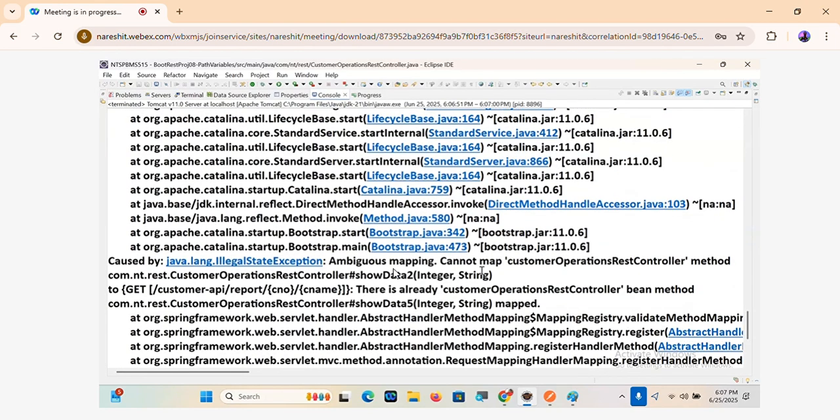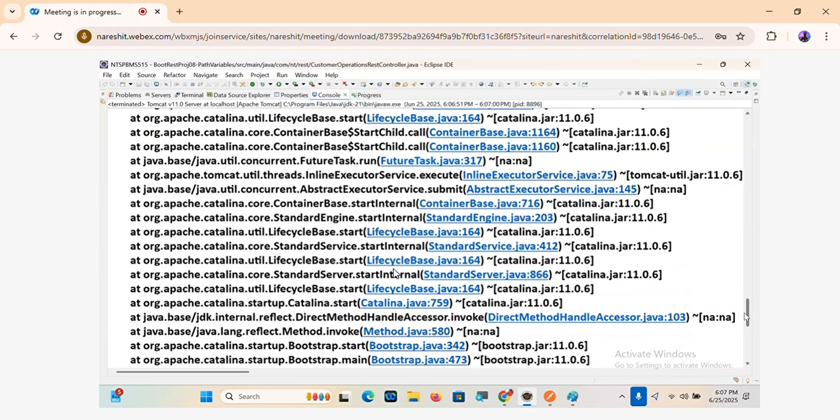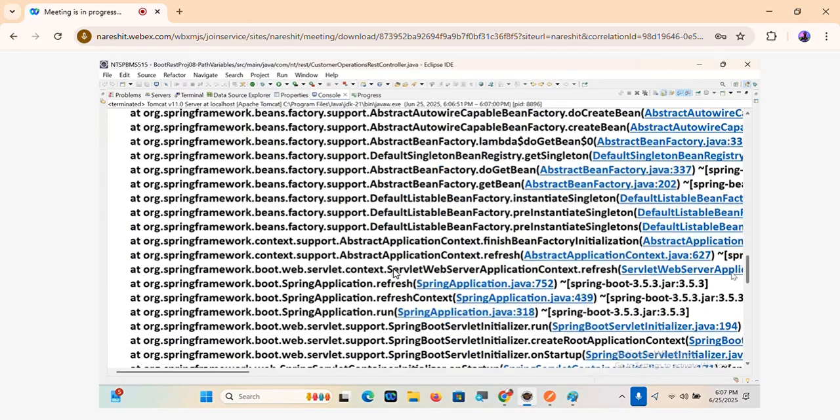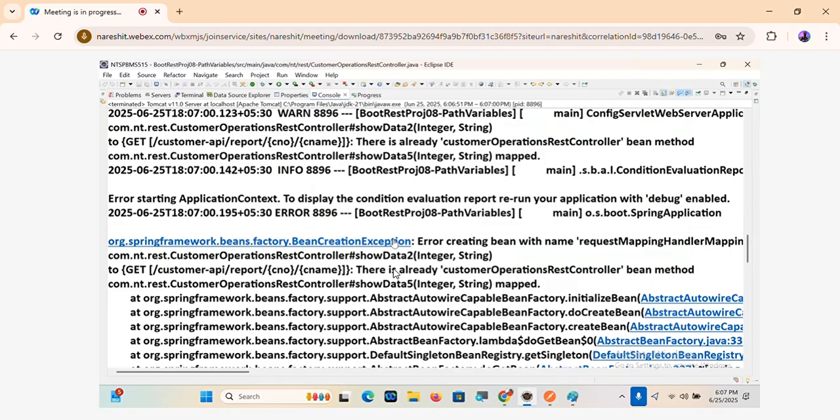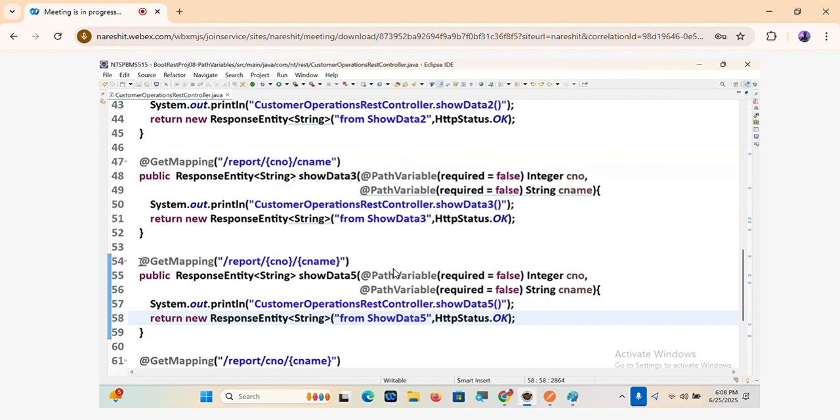Ambiguous mapping, cannot map customer operation REST controller method. Are you getting my point? This is my illegal state exception, or not? This is definitely my illegal state exception, guys. This is my bean creation exception. Come on. One side illegal state exception, other side this one. Okay, sir. Two methods cannot have the same request path. Okay, that's good.